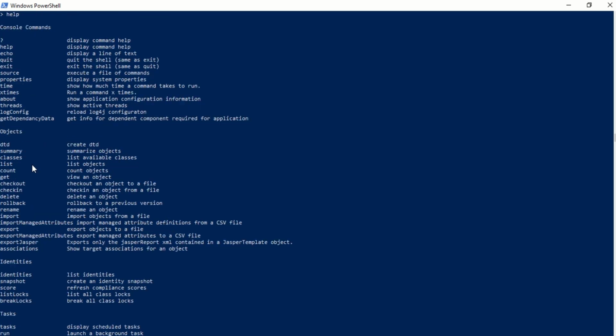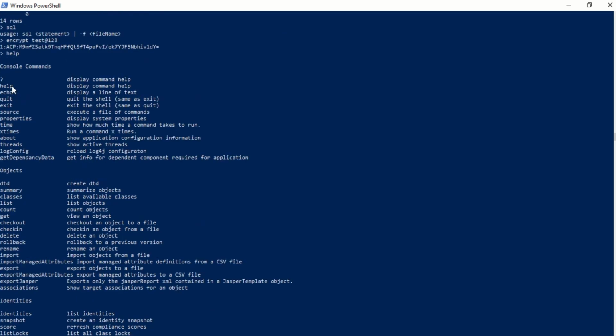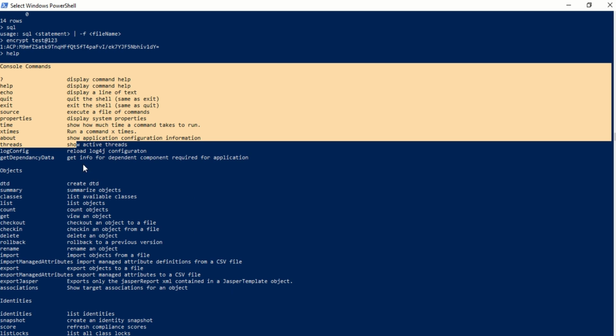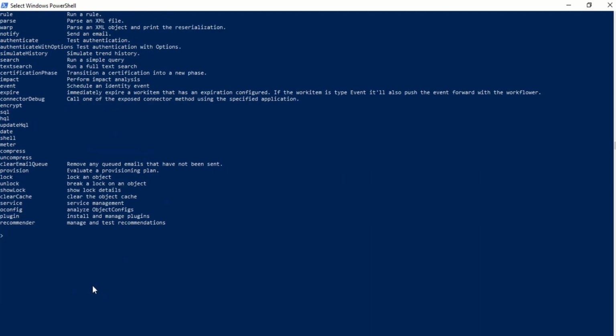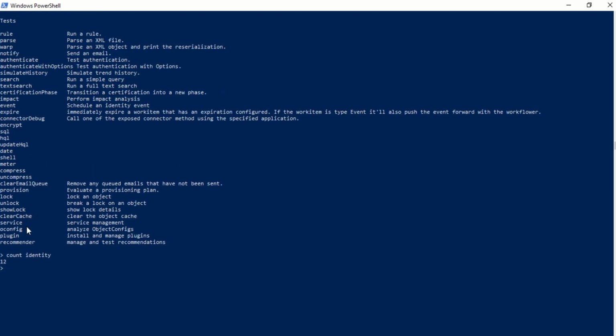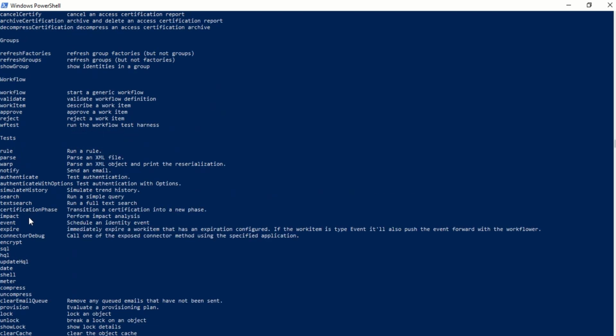All the commands are listed here. You can use the help command, and the console commands are grouped based on objectives. Here we have DTD, summary to summarize the object, and list classes, where the list of available classes will be listed. Count is just to give the count of objects. Let's say if you want to get a count of identities, you get 12 identities I have in my system. And lots more are there here.